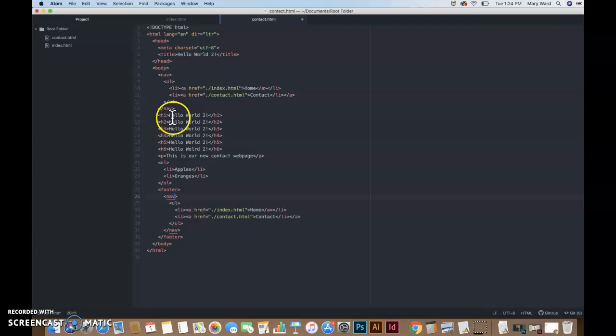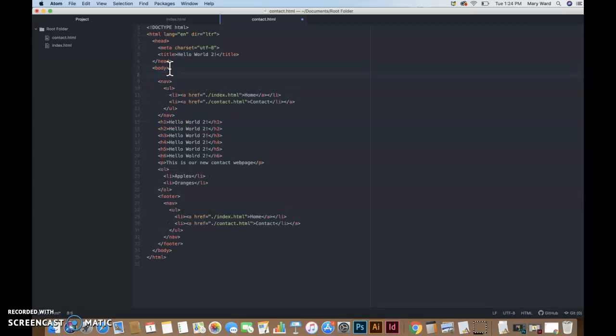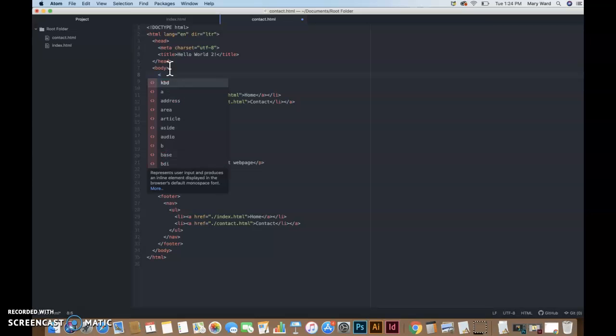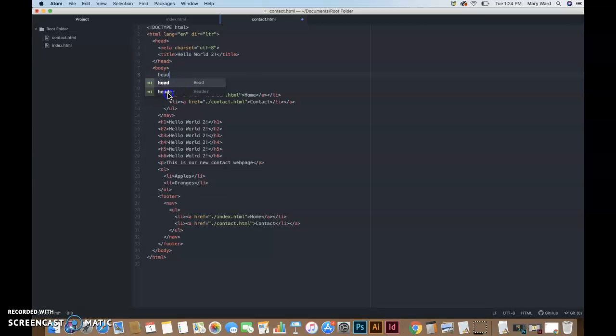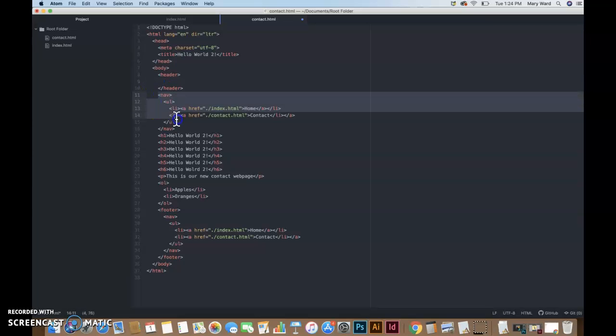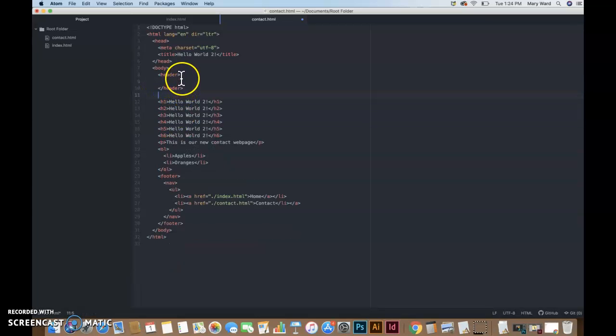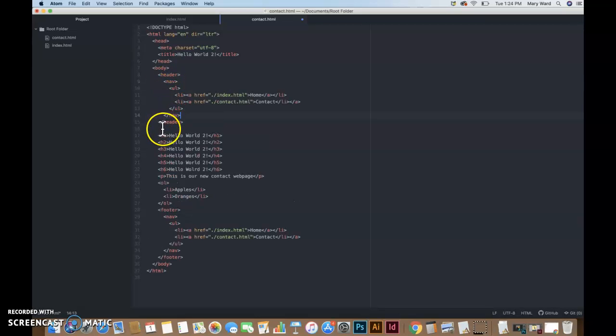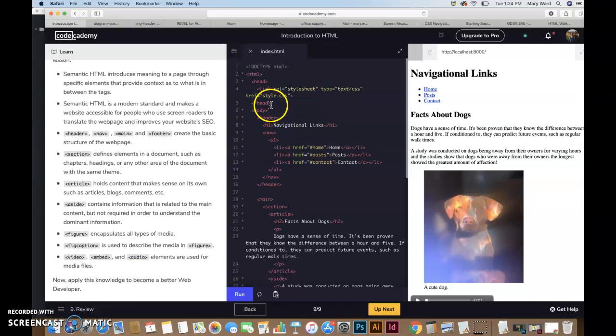And then another thing I noticed with the navigation is we should probably put that inside of a header. So we'll just do, oops, header. Head and header are different too, and I'll just take this nav out and we'll nest that inside of the header.